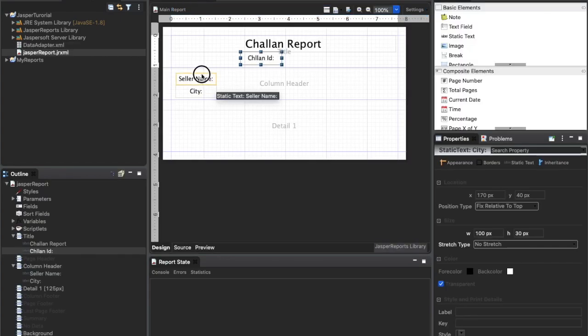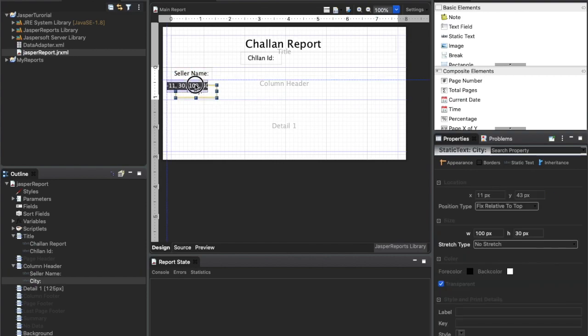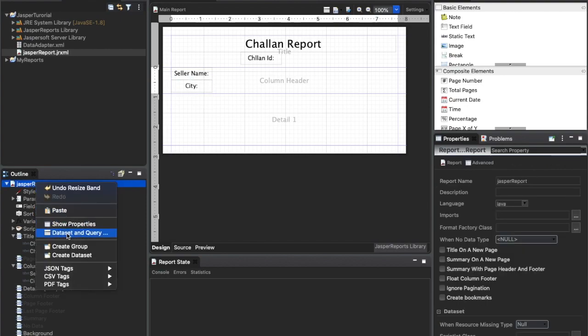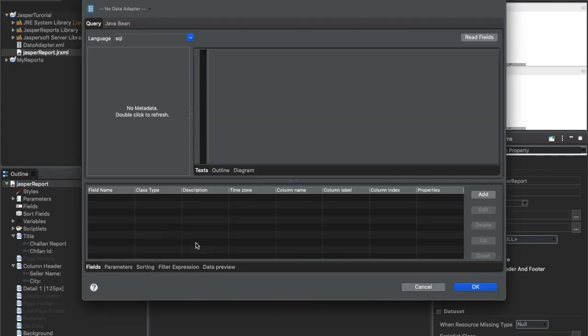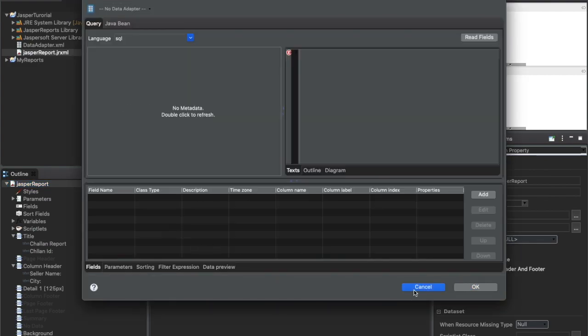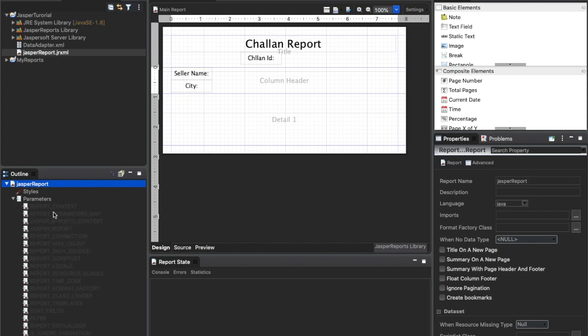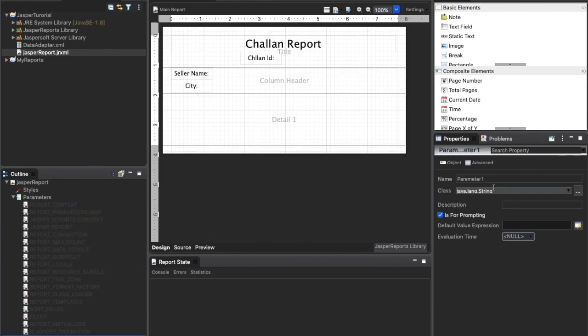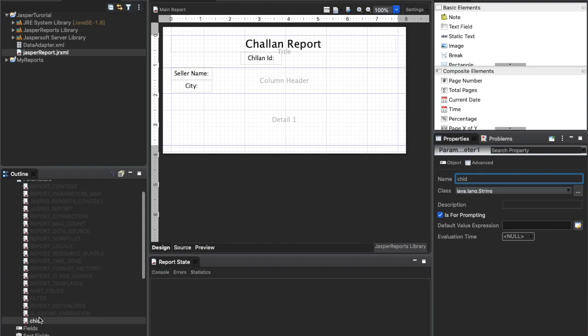Now in our Jasper report, what we have to do is right click on your Jasper report and click on dataset and query, and before that create a parameter. Right click on parameters and click on create parameter. The parameter which I have to create is chid. The type of chid is string, and you will see it has been created.